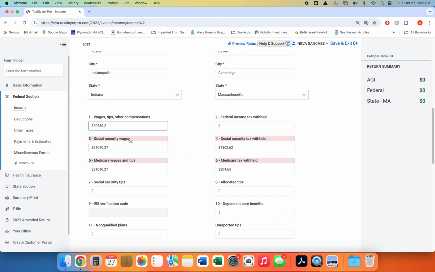In this case, 20 cents or 27 cents, it's going to round down to the nearest dollar. So it's going to be $10. So $21,010. If it's 49 cents or less, it rounds down. If it's 50 cents or more, it rounds up. So you'll see that this will round down to $20,530. This will round down to $21,010, same as here.